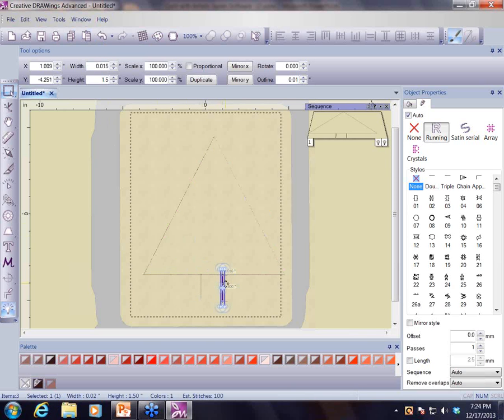There it is. Not sure why it didn't do it the first time. All right, then we're going to just move it over. I don't worry about are they even, am I going straight over? We're going to fix that right now. So I'm going to select both of them.